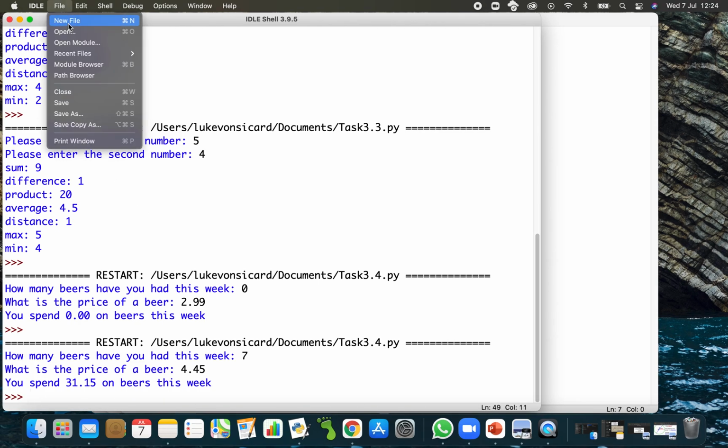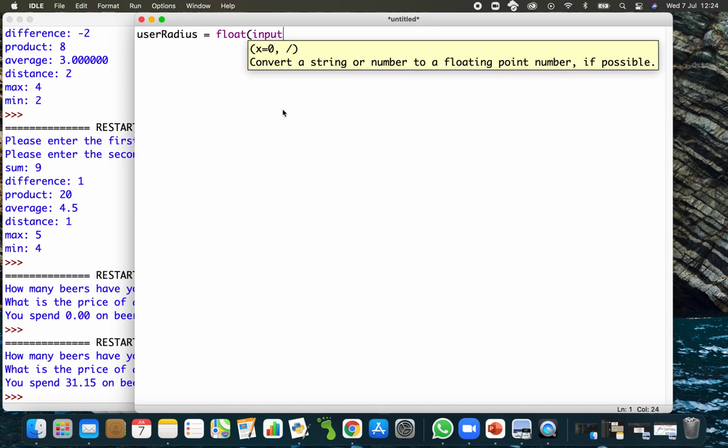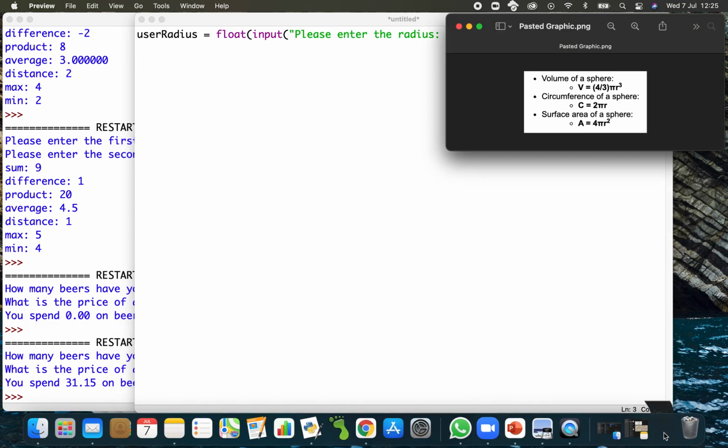Okay, file, new file. So the first thing that we need to do is get the user to tell us the radius. The radius of a circle could be a whole number, but it could also have a decimal place. So we're going to have user radius equals float, input, please enter the radius. Okay. So now that we've got the radius, we need to do some things with it. So I went online to look up some formulas.